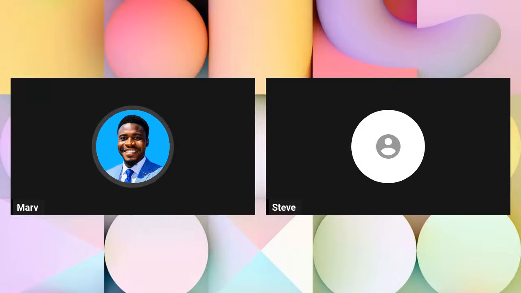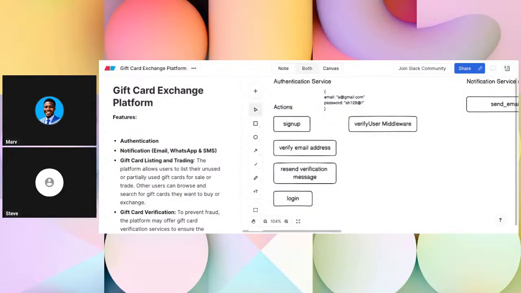I'll just go ahead and share my own screen so we can see what we were working on yesterday. Let me do that. All right, so this is it. This is the gift card exchange platform. Just to be sure, I hope you guys can see my screen. Right, so that is the gift card exchange platform.